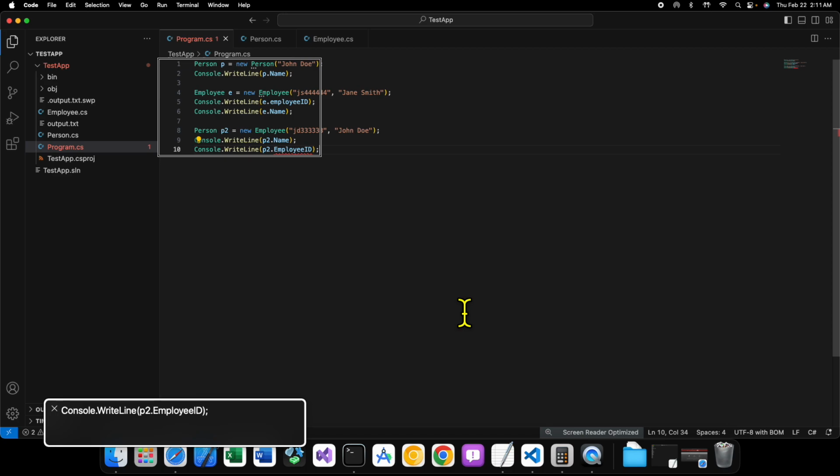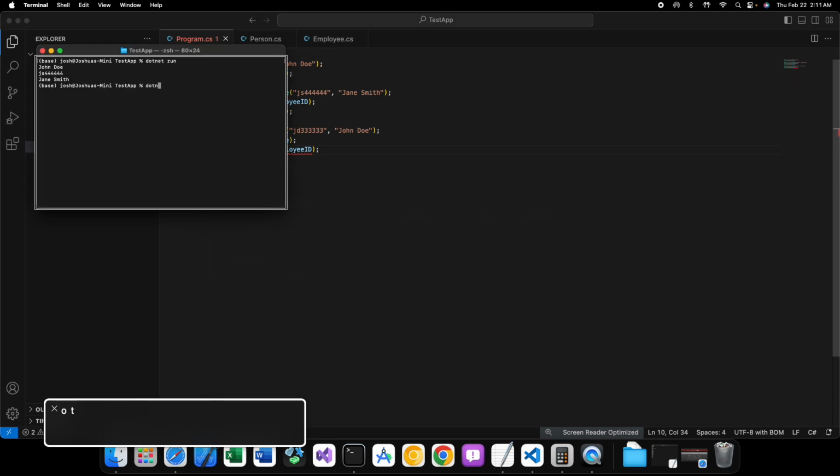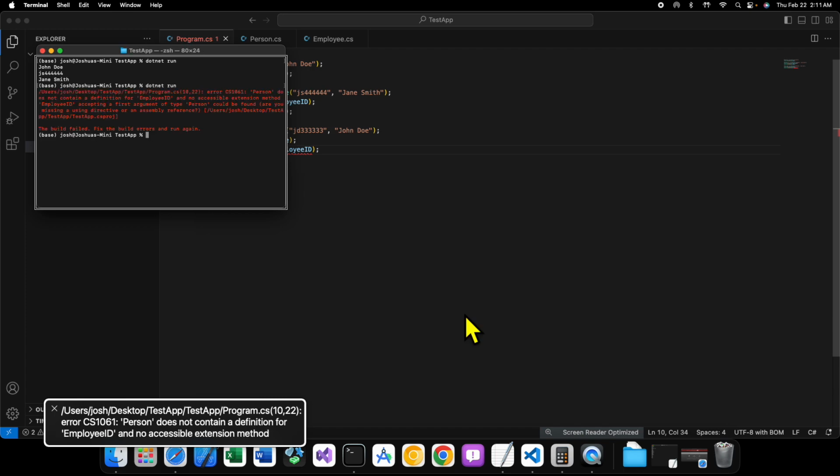Now, you may notice that there is an error here. If we try to run our code, dotnet run, you can see Person does not contain a definition for EmployeeID.